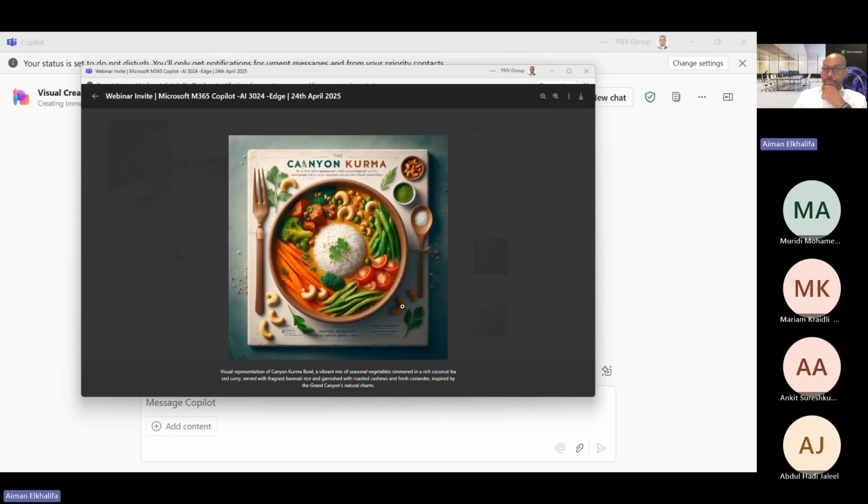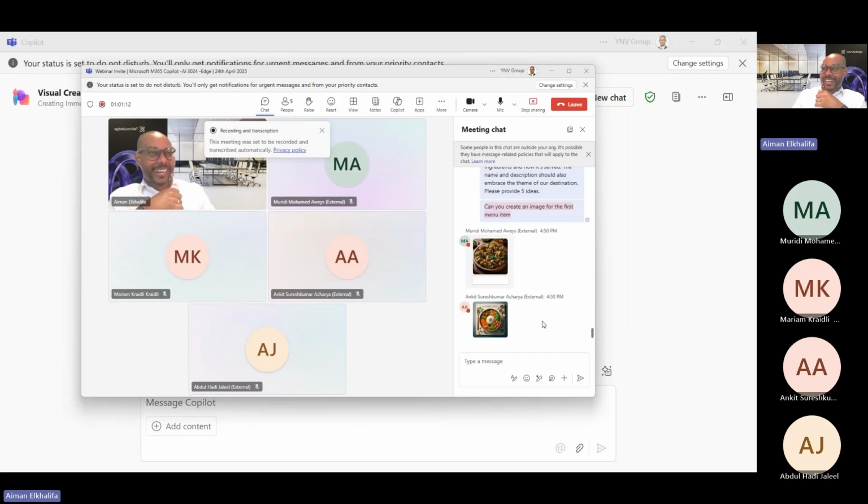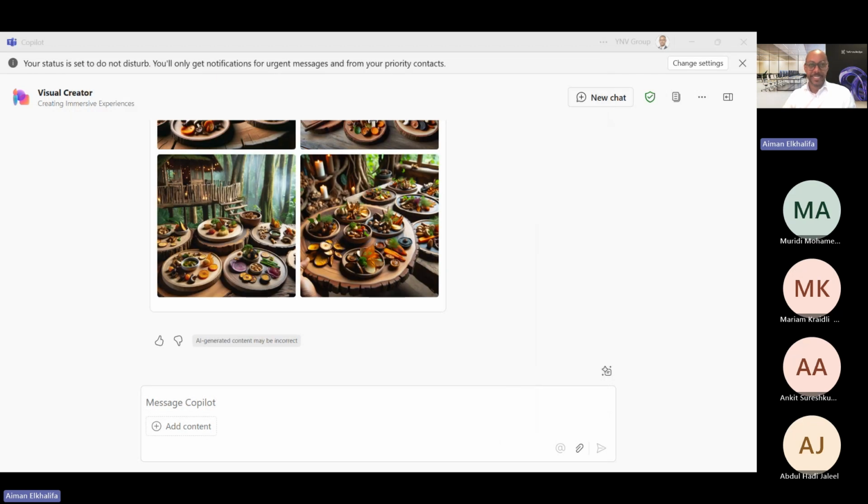First menu item is salad everywhere, right? Oh, but that's not salad. Is this curry? Is this paneer? I hope this one is spicy, Ankit. I like spicy food.